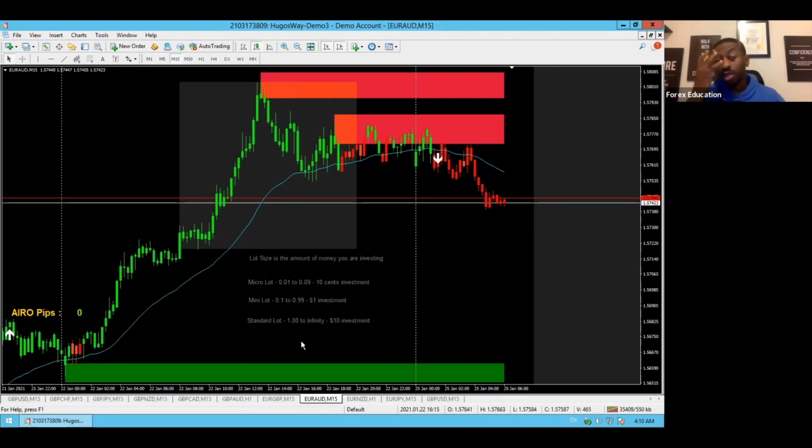All right, so lot size is the amount of money you are wagering. First, there is the micro lot. 0.01 to 0.09 is how you write the micro lots. A 0.01 lot size is a 10 cents lot size, so every pip move is 10 cents. If price goes up one pip, that's 10 cents. If it goes up 10 pips, that's 10 cents times 10 pips, which is $1.